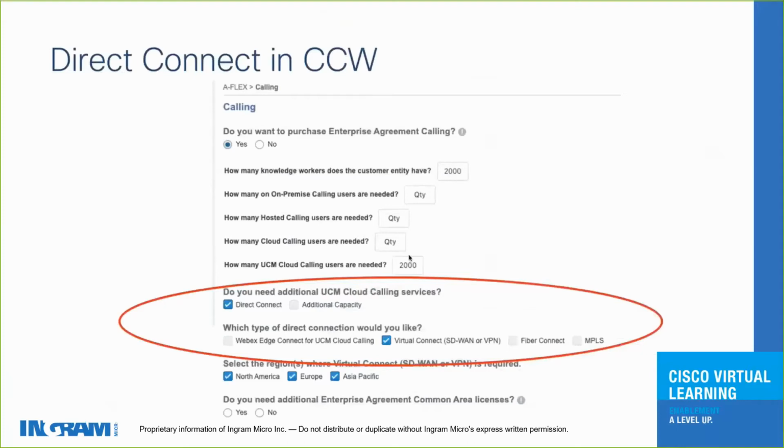But when you're configuring this in CCW, if you're using this direct customer type environment, if you choose Direct Connect, as you can see, you'll then be presented with those options, whether it's WebEx Edge, SD-WAN, VPN, Virtual Connect, Fiber Connect, or MPLS. And those costs are built directly into your Flex quote, right? And that's where you don't have as much flexibility as it relates to positioning it versus something that you may want to do on the partner side. And that's the big difference between the partner-led option and the direct-led option.